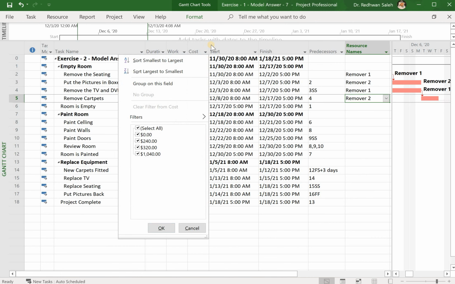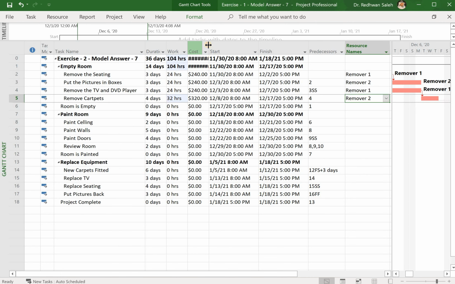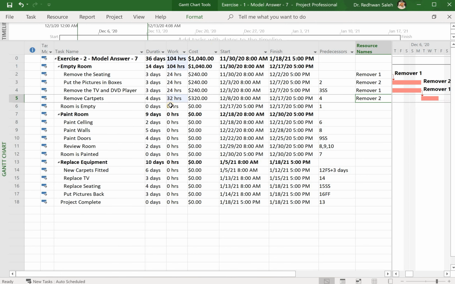And now you can see, just make this a little neat. You can see that this section is allocated, and I need 36 days to empty the room, which is 104 hours, and it costs $1,040. You can minimize the days here as you wish and as you see fit as a project manager.